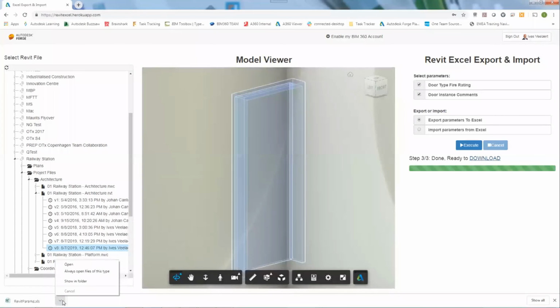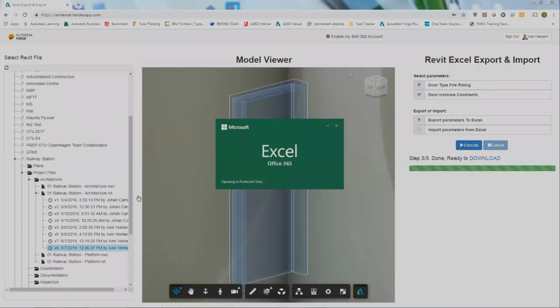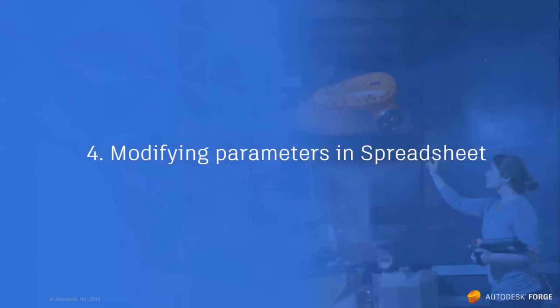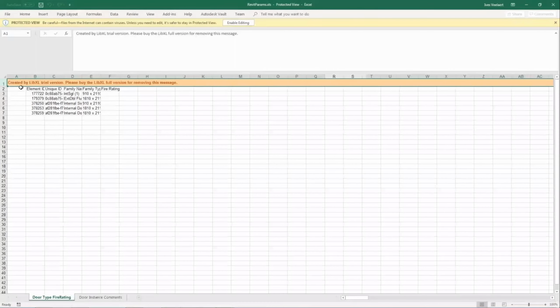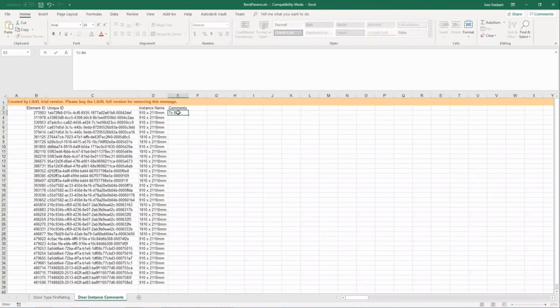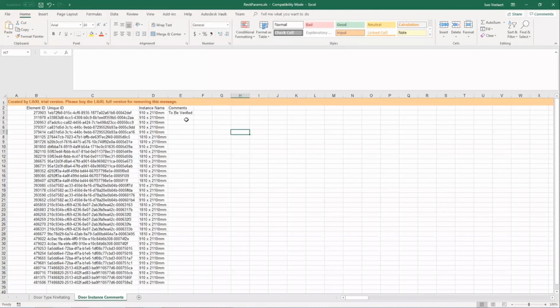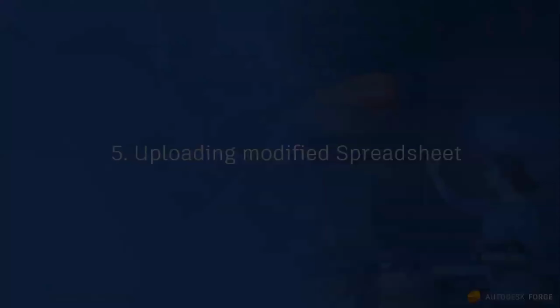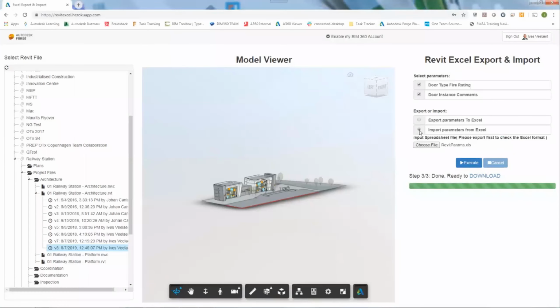Now you can go ahead and open that spreadsheet and make modifications to the parameters that are available for the doors. Add comments. And then the really cool thing, this is where the modify workflow comes in, is now you can go ahead and upload that same spreadsheet back to the cloud. And what it'll do is Design Automation will take that spreadsheet and will actually apply those parameters back to the Revit model.